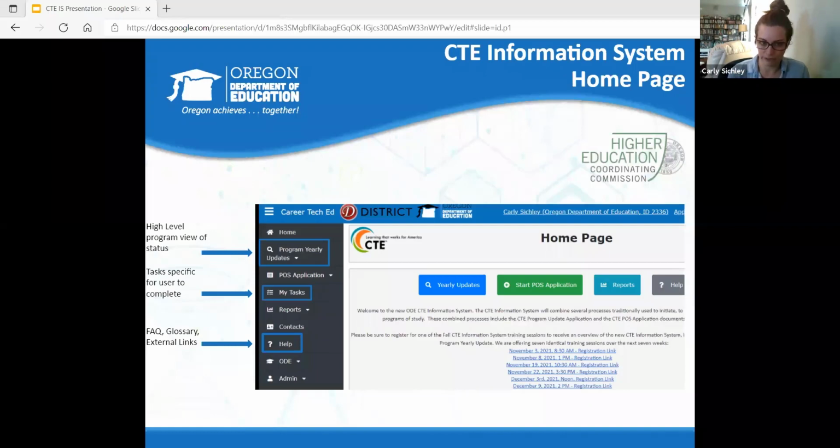And then also very helpful, and I would recommend that it is being utilized for this first round of program updates, is the help section. There is an FAQ in there, and we have been putting all of the questions that we've been getting in regards to the information system into that FAQ. So it's very likely that questions you might have will have already been answered, and they will be included in that FAQ section. There's also a glossary of terms, and then external links that we can link in there.